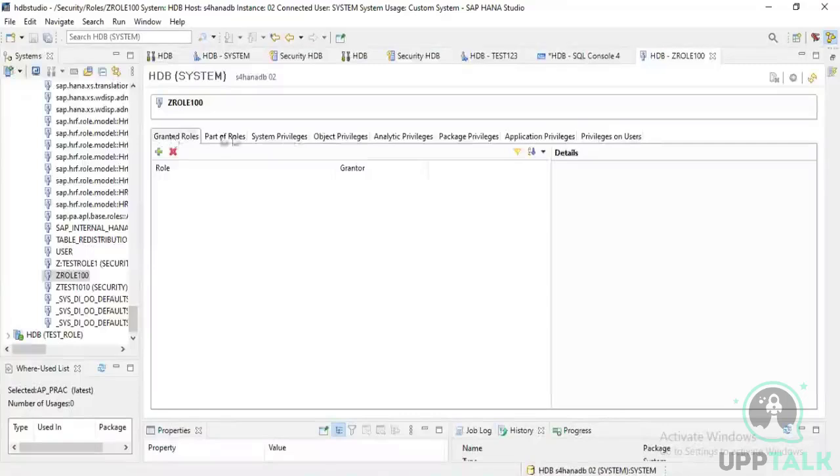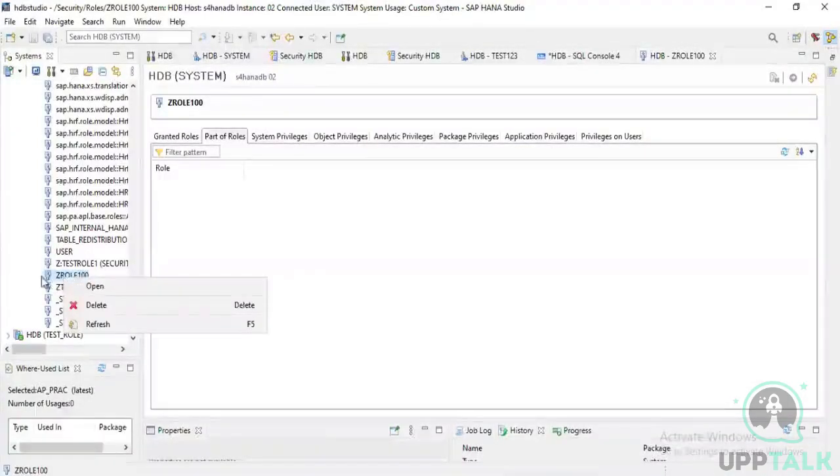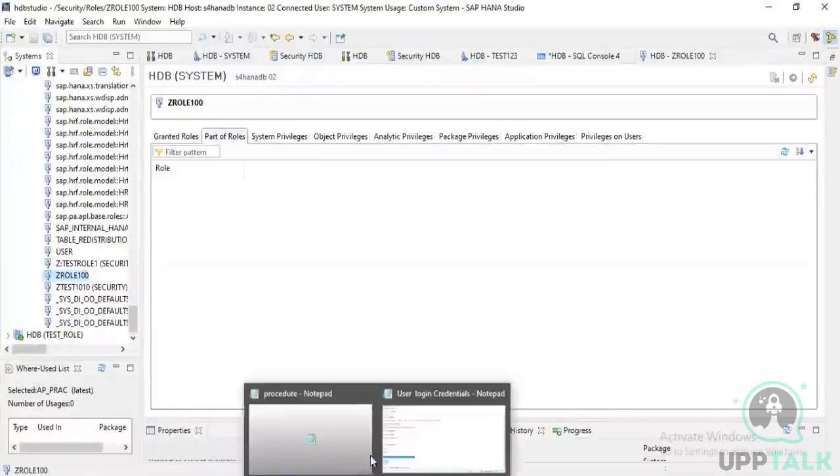So if you want to see how many users are assigned to this, you can check this. I'll tell you, I'm about to go there. I'll tell you that.